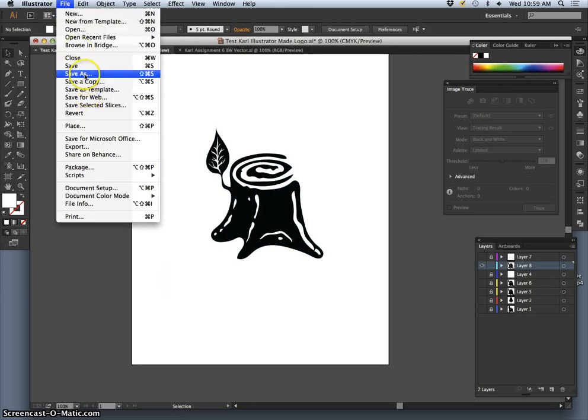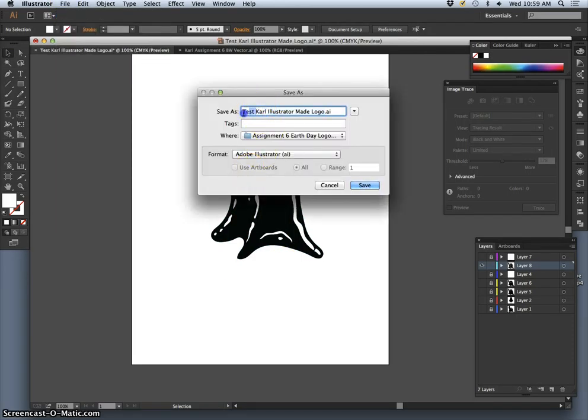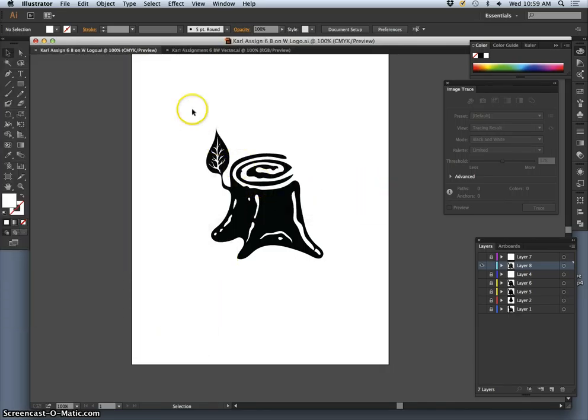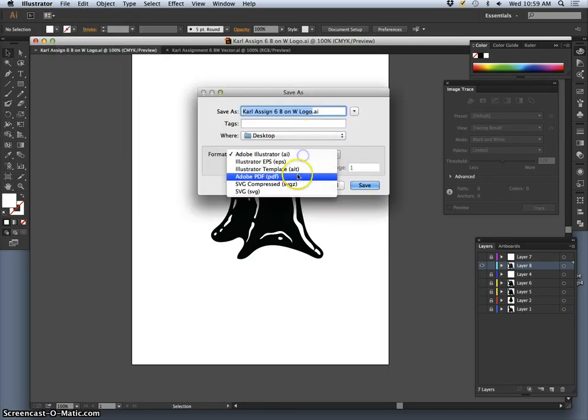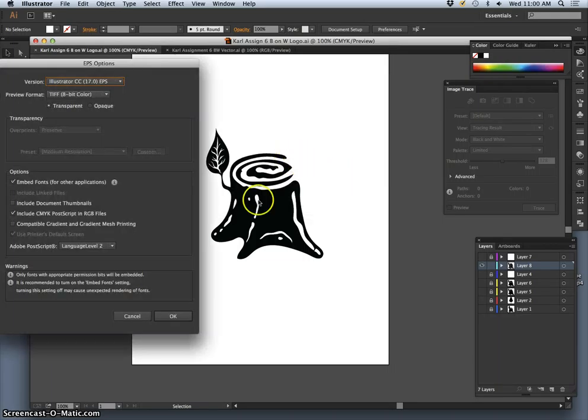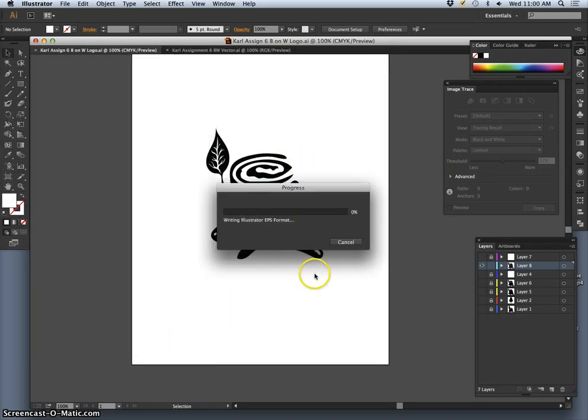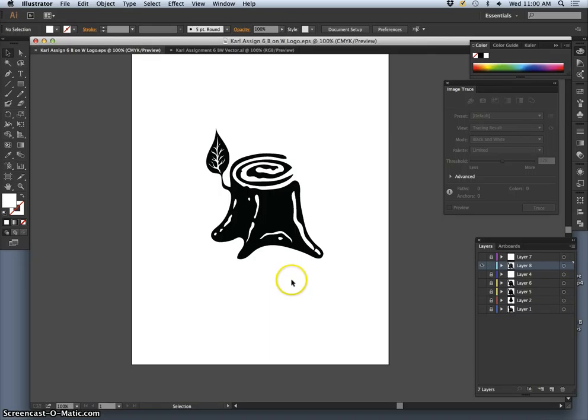I make sure I save this as an EPS. So this is going to be my Carl assignment 6 black on white logo. But not as an AI file. Though I guess that's a good start. Save it first as an AI file. But more importantly, to the desktop as an EPS file. And that will be able to move it into Photoshop. You want it transparent, you don't want it opaque. You just keep all the default settings. Right, that's my finished black and white logo.